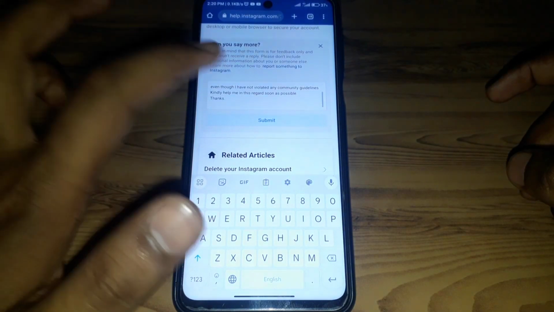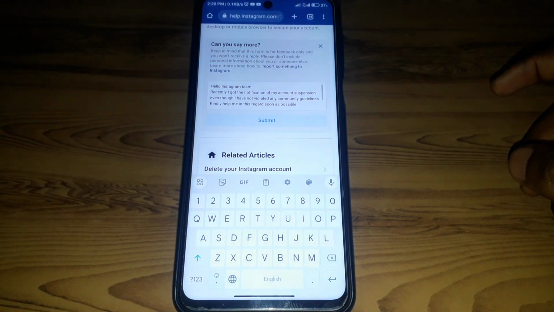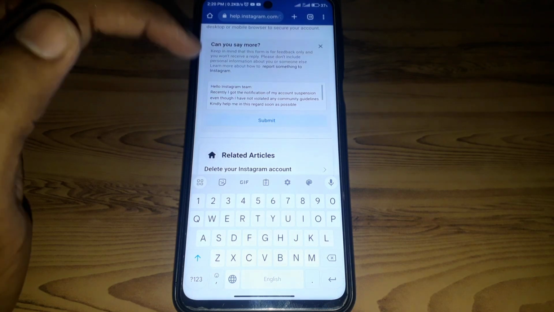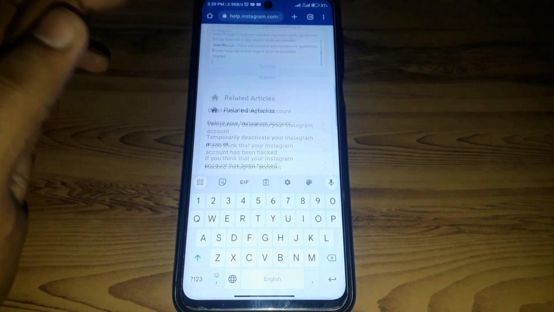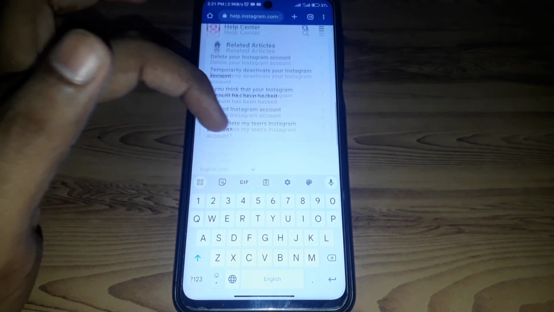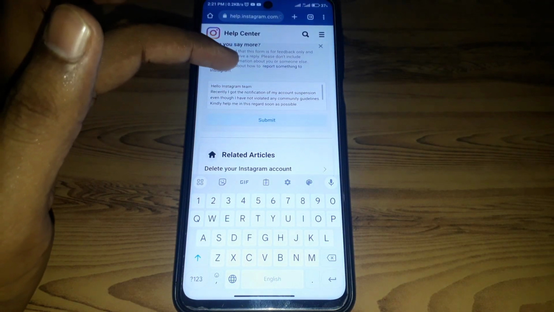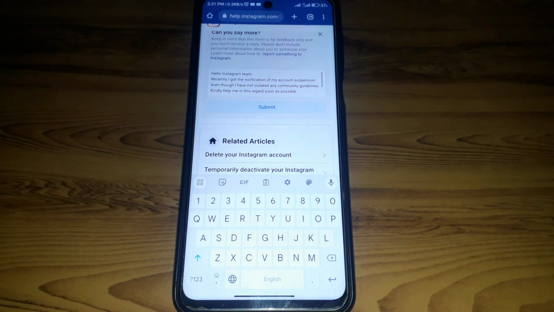I have already written that description, which is: Hello Instagram team, recently I got the notification of my account suspension even though I have not violated any community guidelines. Kindly help me in this regard as soon as possible. After that you can simply click on submit, and that report will be submitted to the Instagram team, and they will look at your report, and they will check your account suspension.